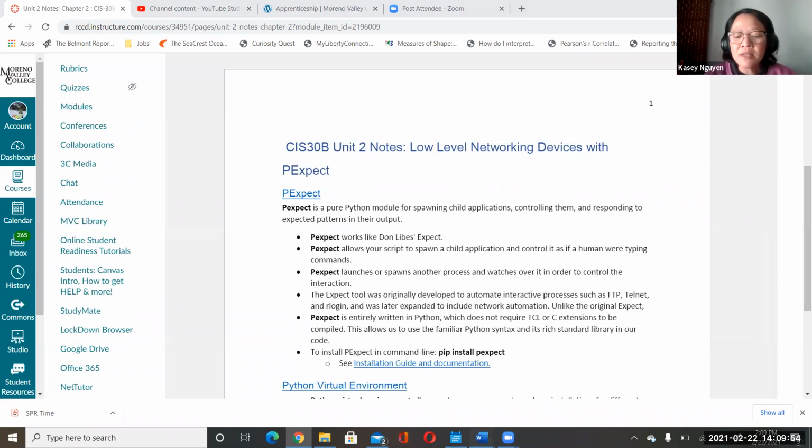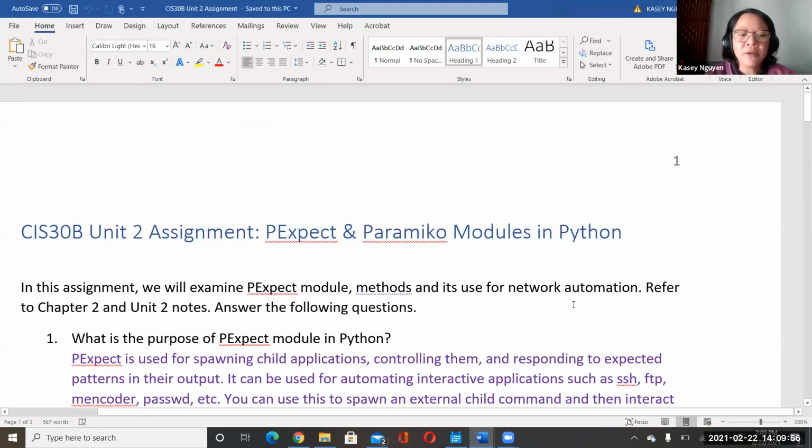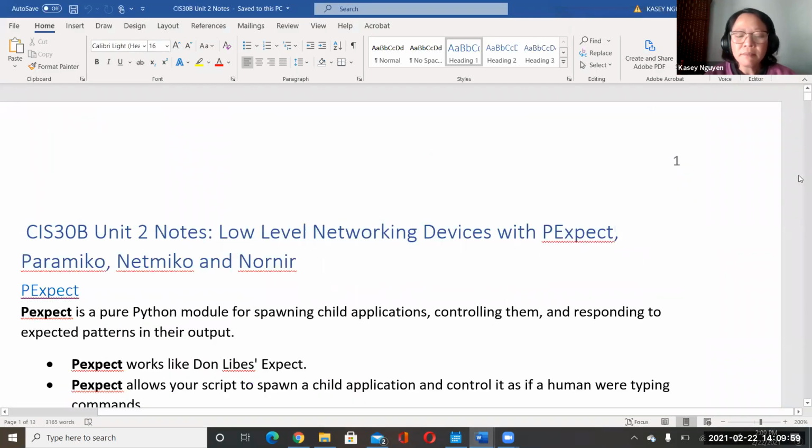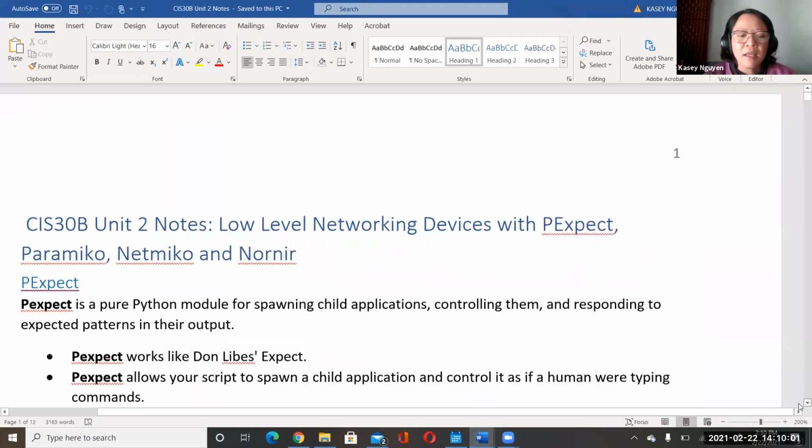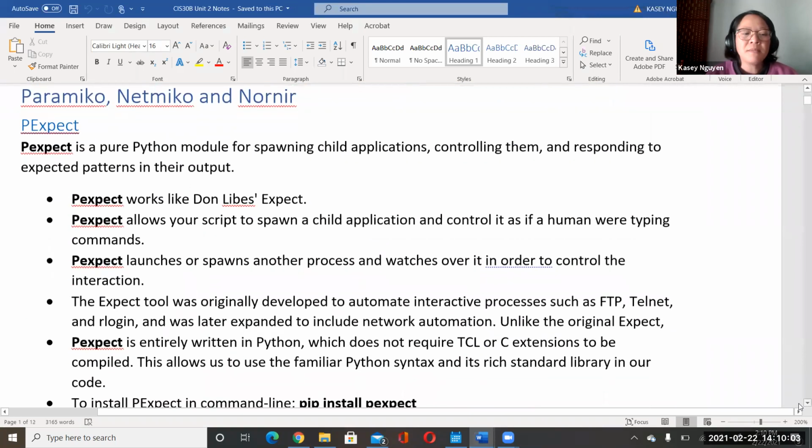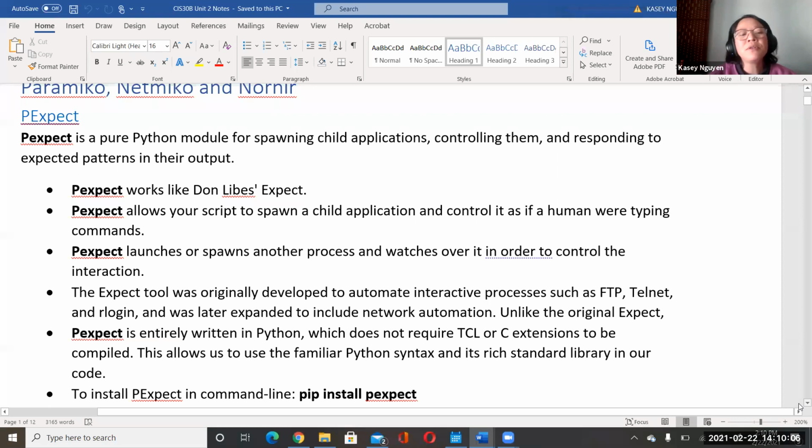So this week, we're going to touch on the notes and the assignments for today. Let's start with PExpect. As you go through chapter 2, there's a lot of emphasis at the beginning on PExpect. PExpect is the later version that came from the Expect library. As the name suggests, we can use a Python script to incorporate and automate some of the API processes.